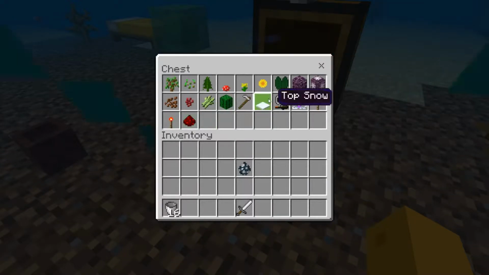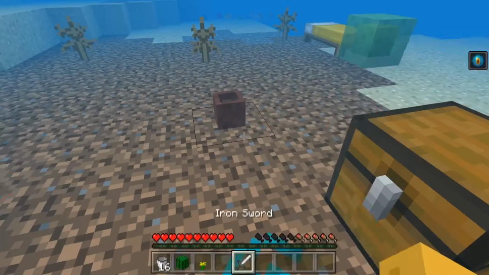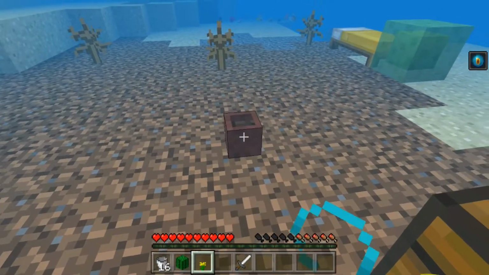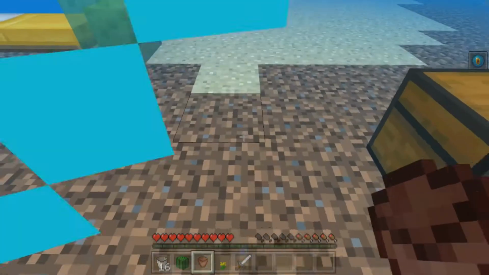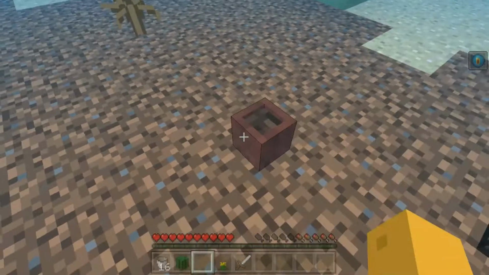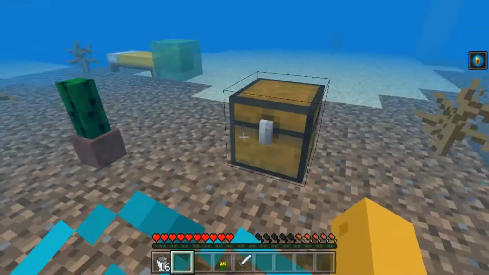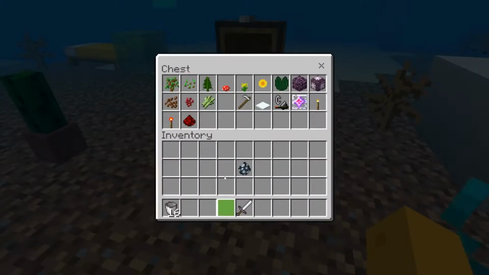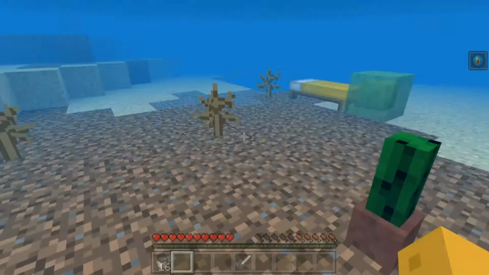But if for some reason you really want to place flowers underwater, you can do that because you can place flower pots underwater and you can place flowers in flower pots. So everything you can place in a flower pot, you can place underwater. So that's why you can have cacti underwater, even though you can't place cacti underwater. You can still place it in a flower pot.